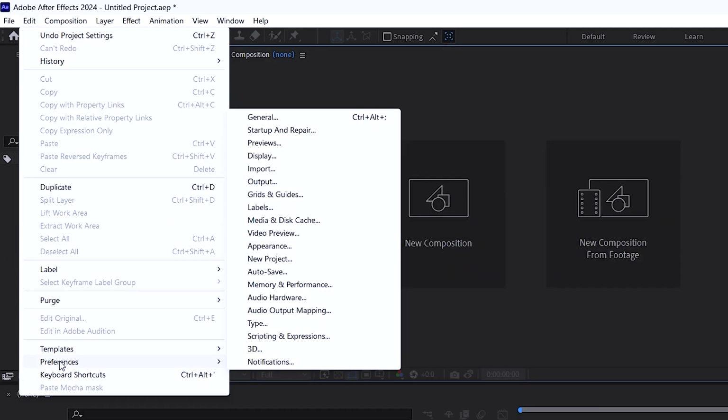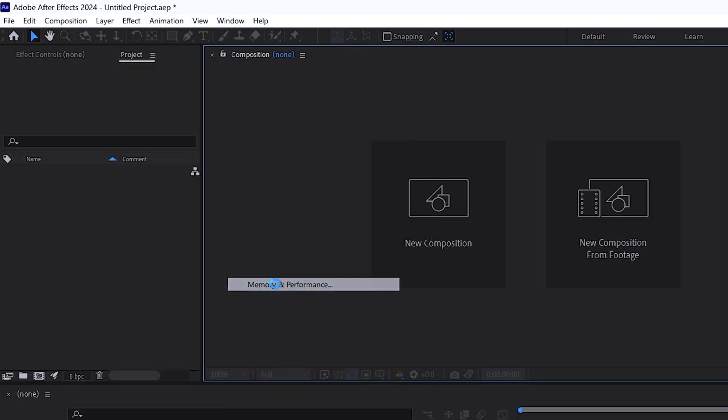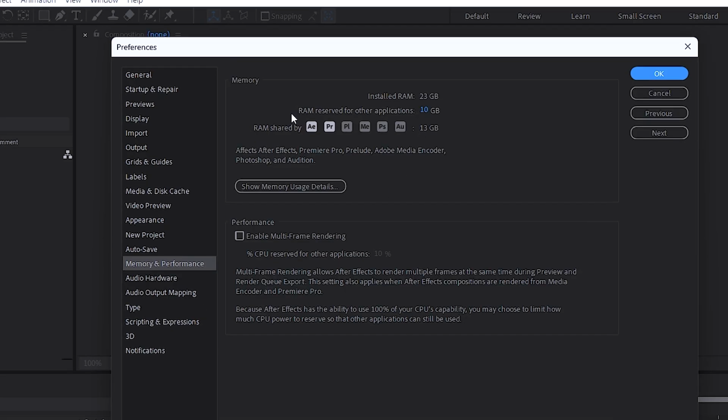Memory and performance settings. Go to Edit, Preferences, Memory and Performance. RAM reserved for other applications: set this to a lower amount, for example 3 GB if you have 16 GB total, to leave more RAM available for After Effects. Enable multi-frame rendering. Check this to speed up rendering by using multiple CPU cores.